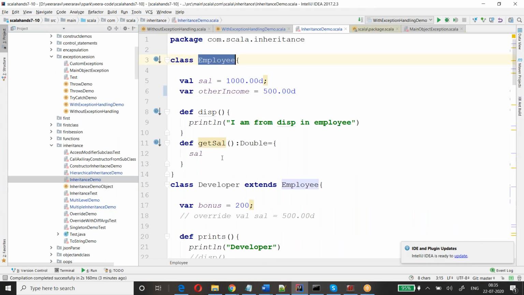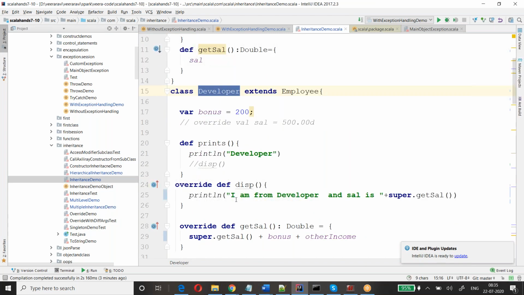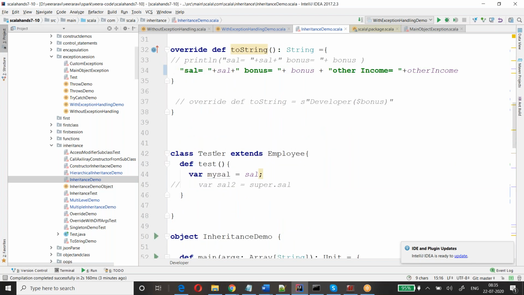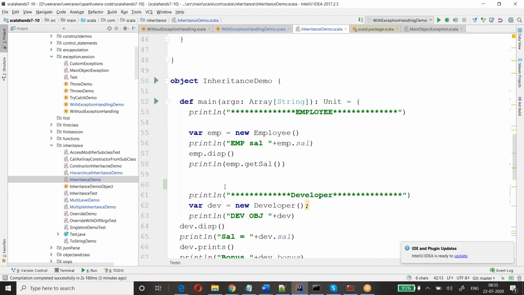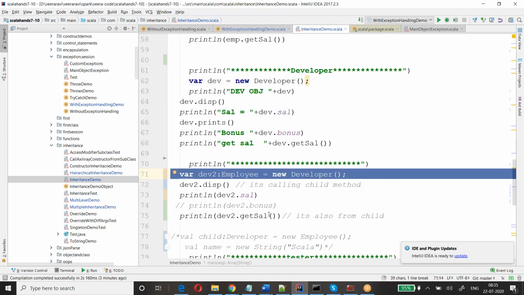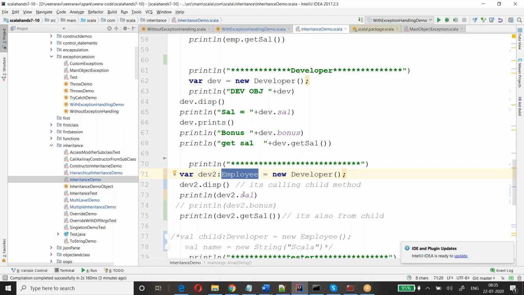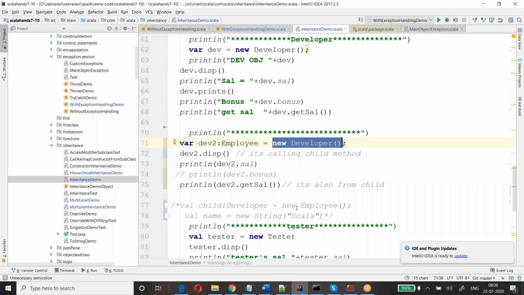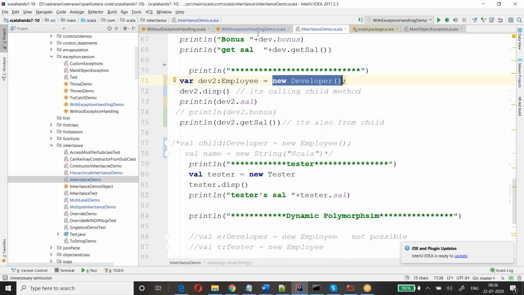So I have Employee, I have a Developer child, I have a Tester child. When I'm creating an object, I can create it like this. I have shown this, no? Your Employee is a parent, Developer is a child. So it means your Employee reference can hold a child object. Are you guys getting it? The same concept applies here also.